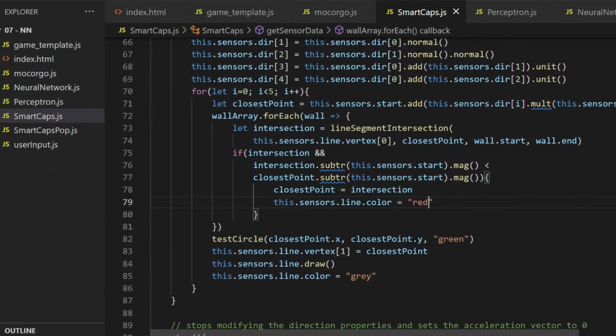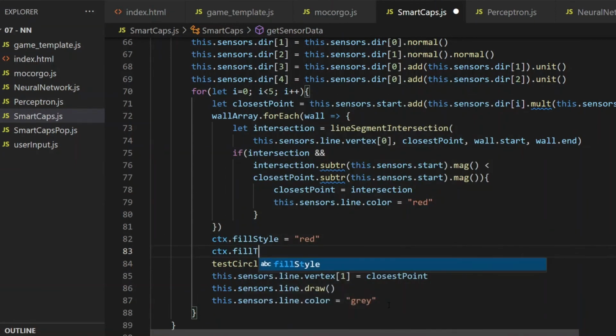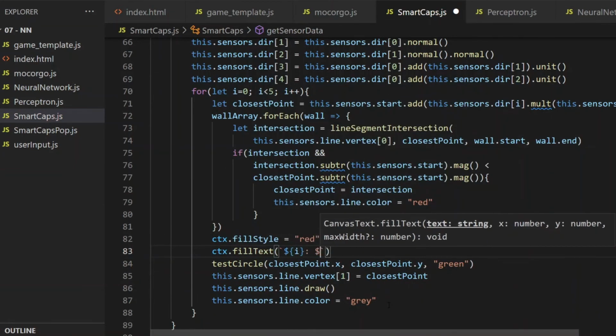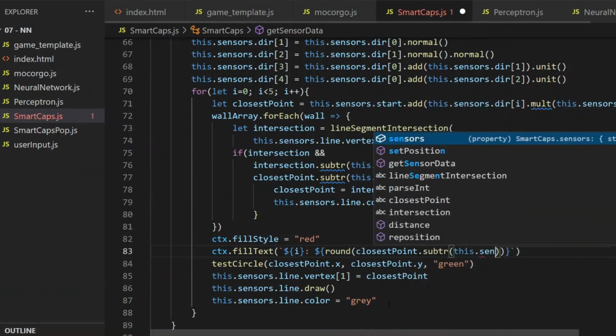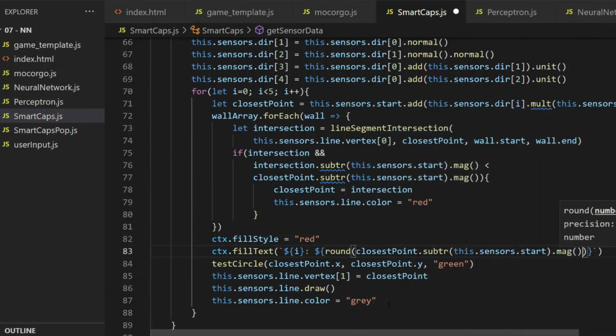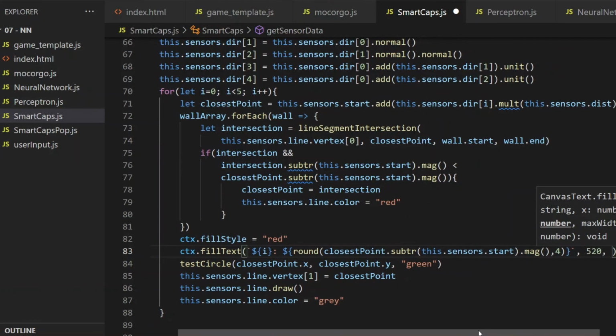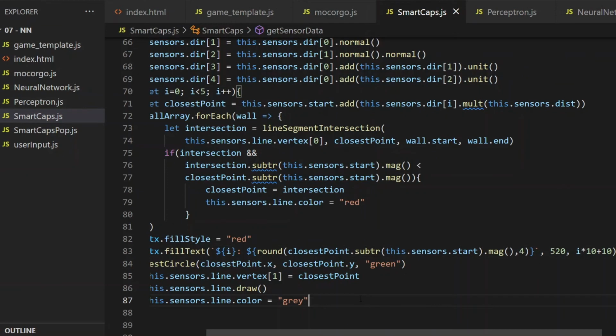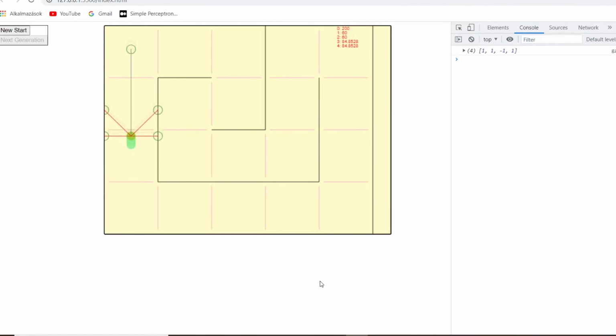And to see what those 5 distance values are, I display them on the canvas with the fillText method. The magnitude of the vectors that point from the starting point to the closest points, and that rounded to 4 decimals. And those values go below each other. And let's see how the canvas looks like after this. Yeah, so those 5 values keep changing based on the position of the capsule's head compared to the closest walls in specific directions. And in every iteration, those values will be the input values of the neural network, and the output will be also changing based on the calculations inside of the neural network.